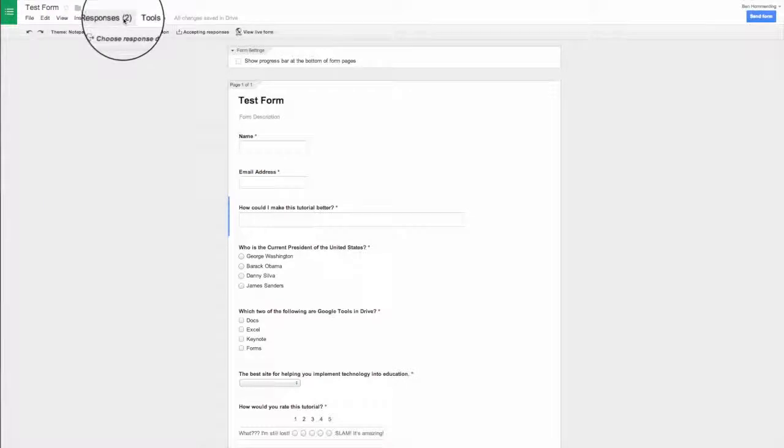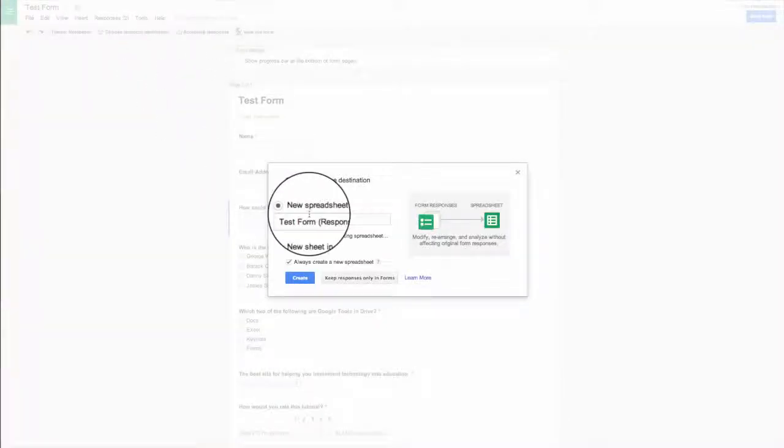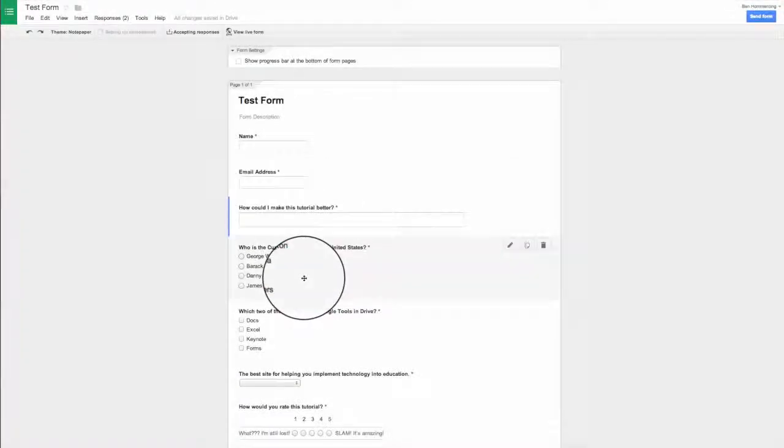So there are 2 students who have responded so far, but now I've got to find out where those responses went. And that's where this choose response destination comes into play. If I click that, it's automatically going to create me a new spreadsheet with the name of the form that I have. I can change that if I want or put it into a different spreadsheet, but generally this is the easiest way to do this. And you do want to put it into a spreadsheet, so I'm going to hit create. And it's going to set that spreadsheet up for me.